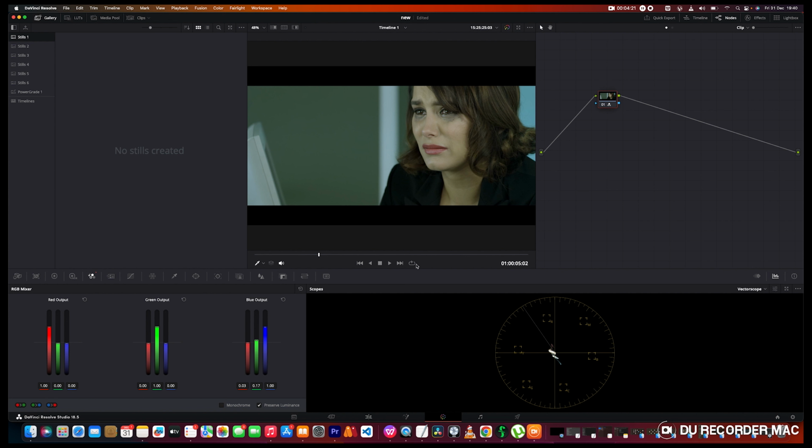Okay, so now let's balance this image to make sure that our blacks are okay. And let's go over the green output channel. Let's add a little bit of the red to make sure that our skin tone is also looking good.